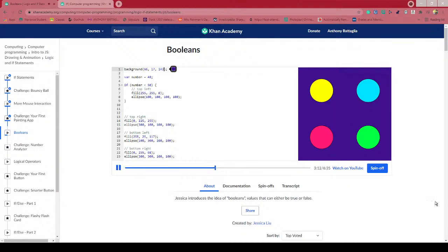I can actually put anything inside these parentheses as long as it's a Boolean or a Boolean expression. So I could say if true, and that ellipse would always be drawn, or I could say if false, and the ellipse would never be drawn. I could also do something like if 3 is less than 4, which is a Boolean expression that will always evaluate to true. Well, it's kind of pointless, but the ellipse will always be drawn, or 3 greater than 4, and that's always going to be false.